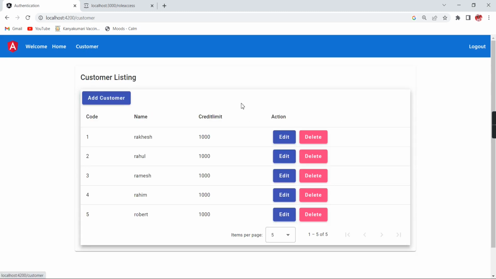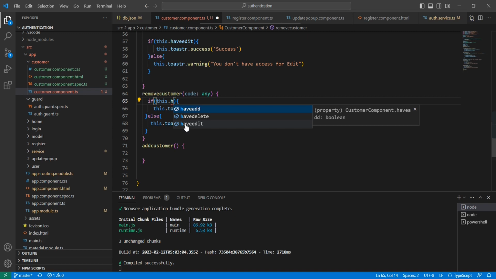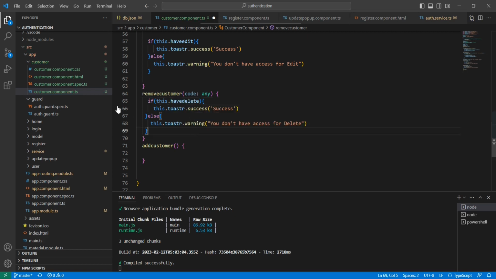So again, I am in the customer page. If I'm trying to edit this one, see, you don't have access for the edit, okay? So in a similar way I'm going to include the other functionalities. So the condition is have delete, okay? And the final one is add.